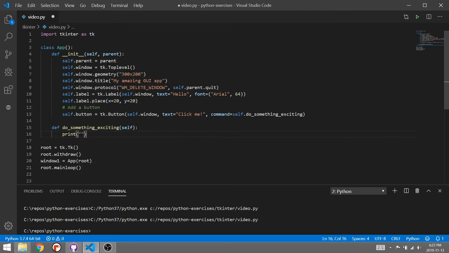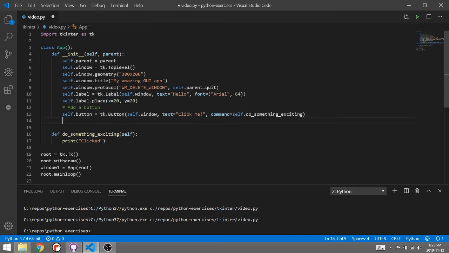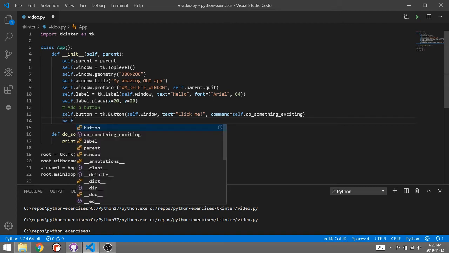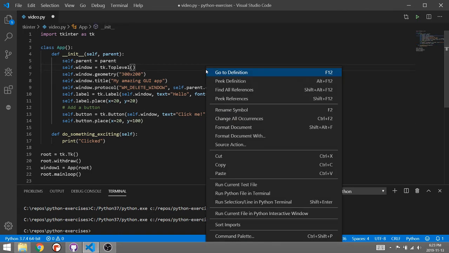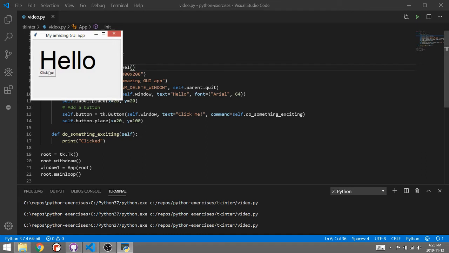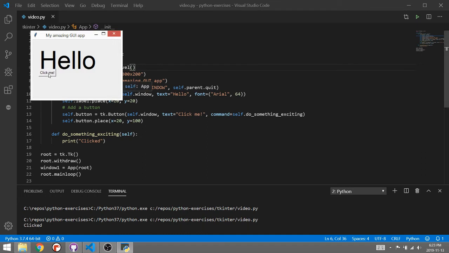So here I can just put "clicked" as a printout for now, and the only other thing I need to do with the button is to actually place it onto the screen. So button.place, and I might give that an x coordinate of 20 and a y coordinate of 100. Right, and so now if I run this code, we will get a little click me button, which if I click it, right down here in our terminal, we can see the printout is the clicked message.